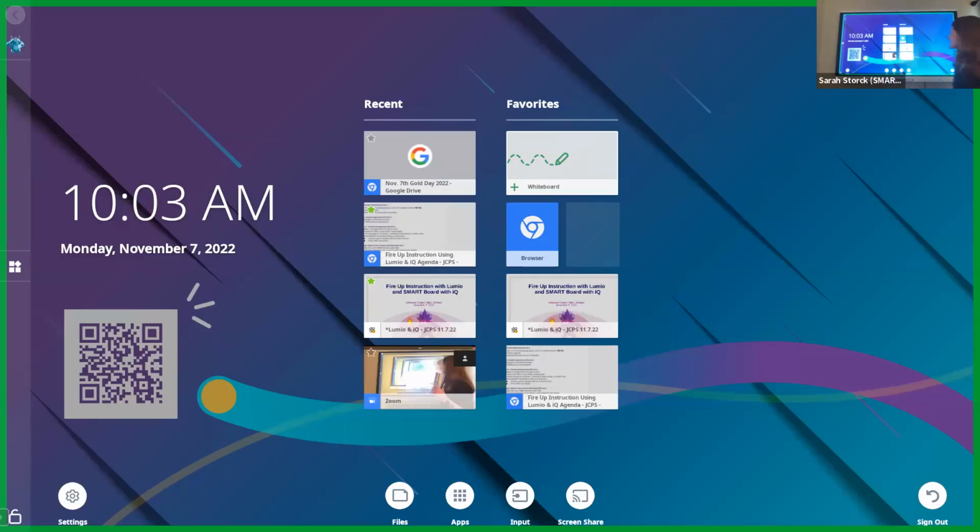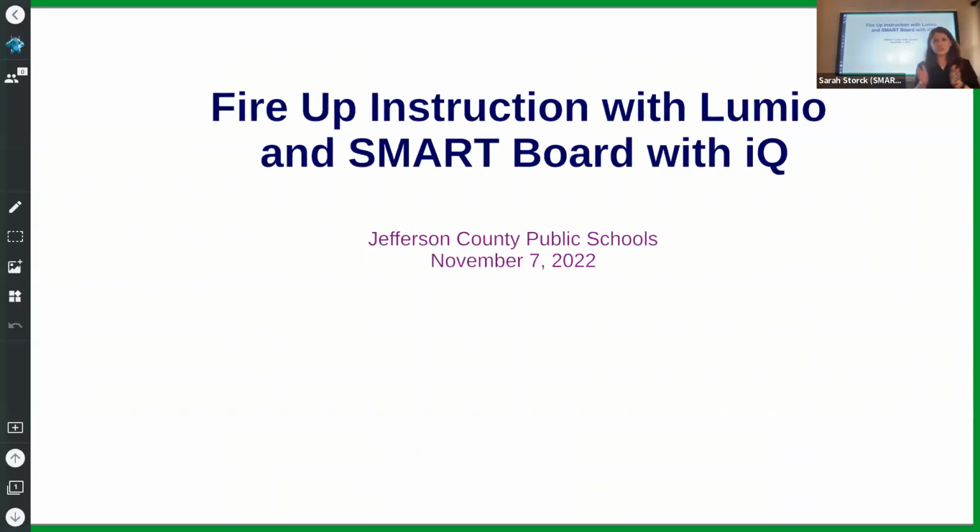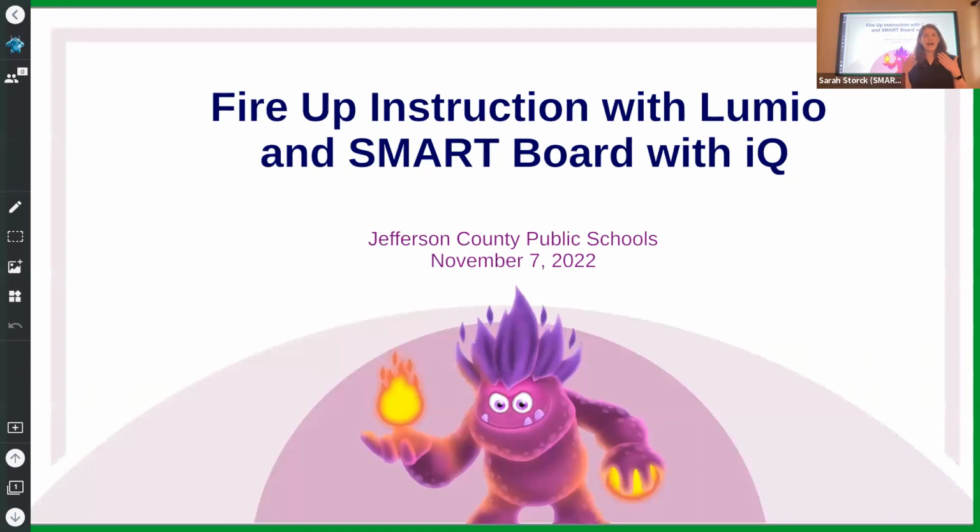All right. So, like I said, today's session, we are going to focus on firing up your instruction with Lumio and that IQ, which is using your smartboard on its own without using a connected Chromebook or without having to screen share to the board.